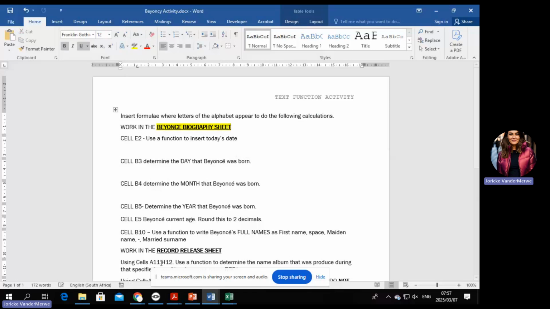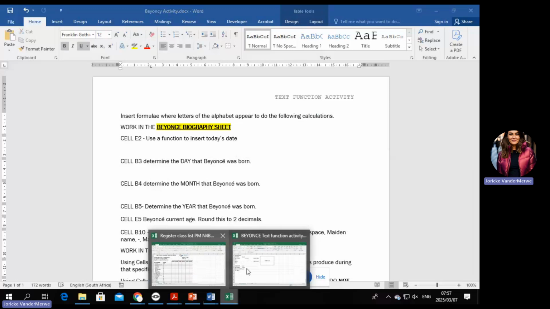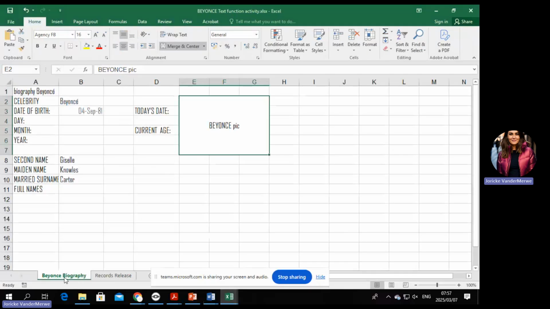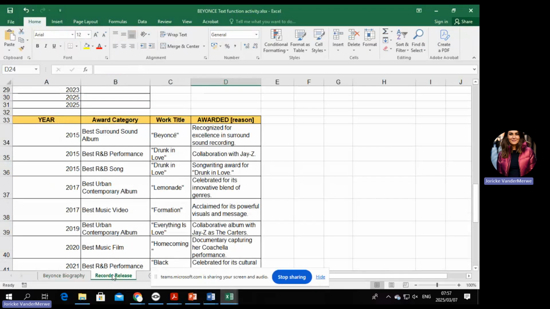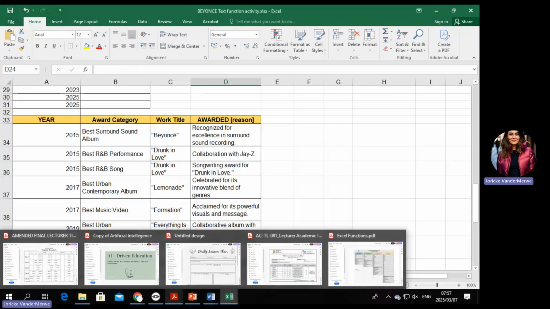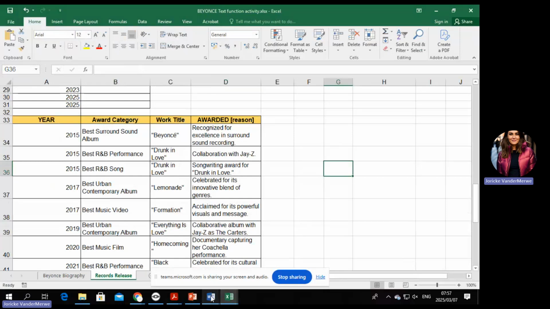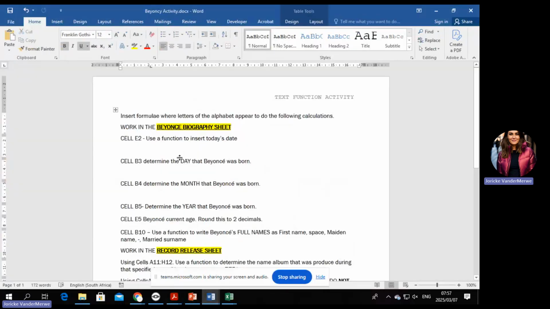Please take note that there are actually two sheets in this question. It's not always going to be two sheets, but in this case, there's the Beyonce biography as well as the record release. So there are two that you're going to be able to see. Just switching on the board for you as well. When we take that into account, we can go back into the question, and it says by cell E2, you must use a function to insert today's date.